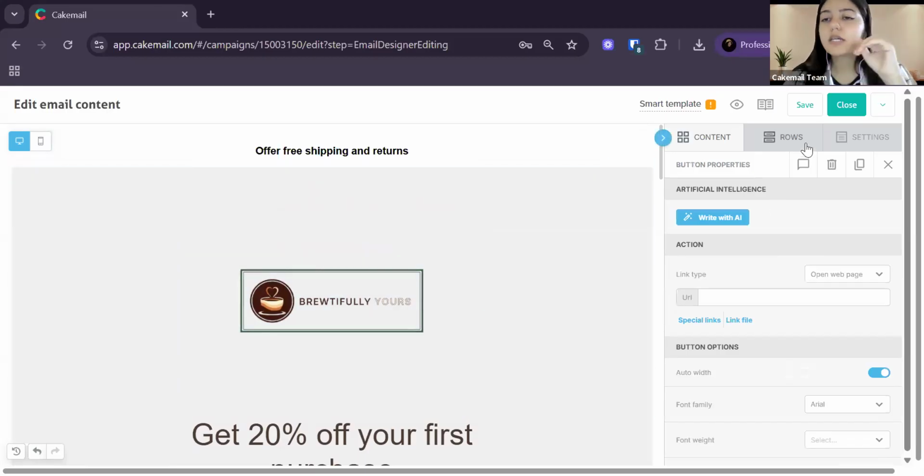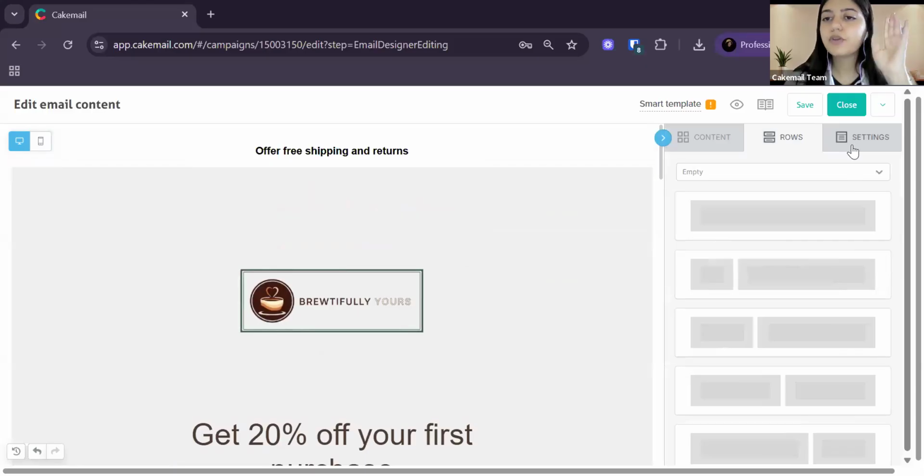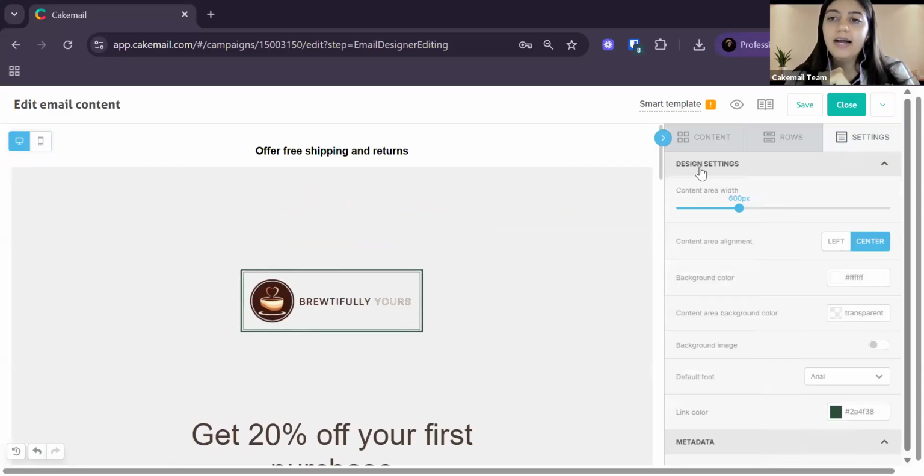So as you get into the editor, you have a little menu on the left. It's divided into three big sections. You've got your content, your rows, and your settings. Your settings essentially gives you the global settings of your campaign. That would be, for example, the width of your campaign, how large you want it to be, or how narrow you want it to be.